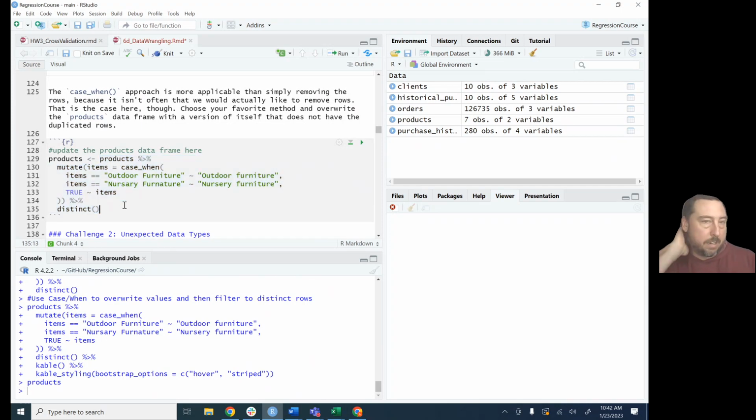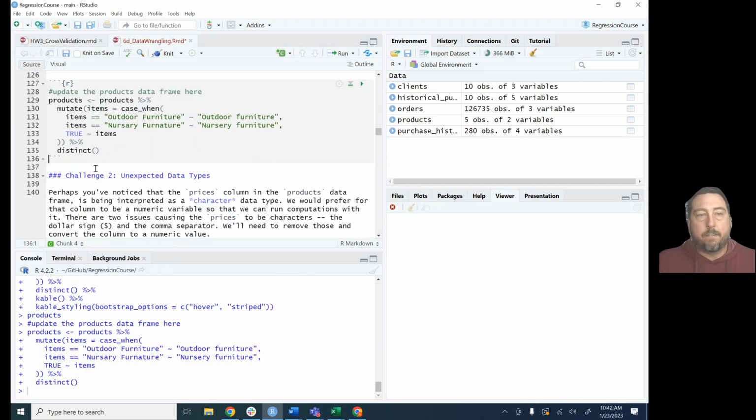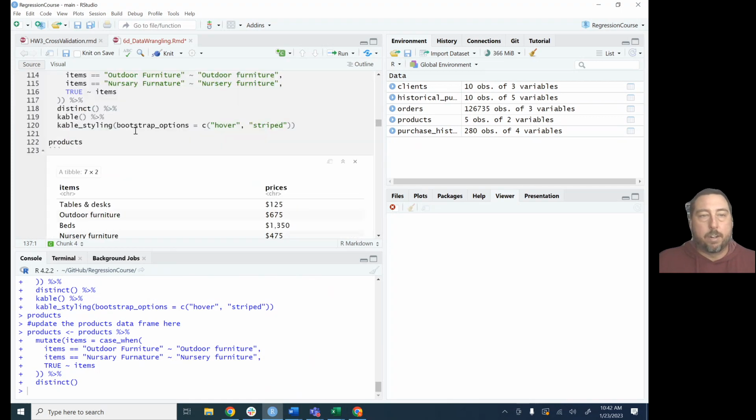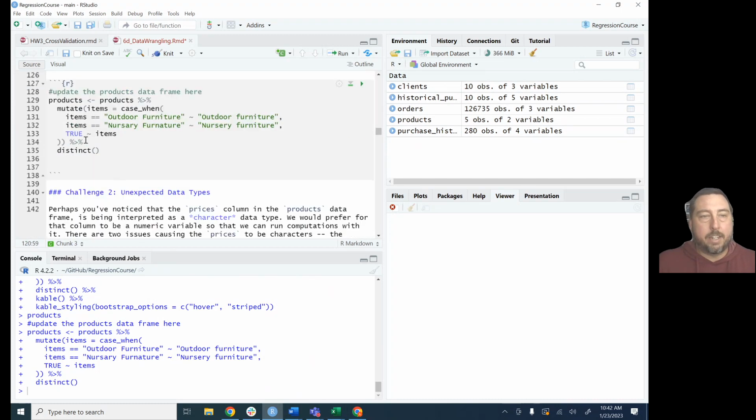So we already have a box labeled products in the warehouse. What R is going to do is replace that box. And so here we'll overwrite the data frame. Nothing gets printed out, but if you look at products now, we only have 5 observations rather than the 7 that we started with. So I'm going to grab kable and kableExtra styling so that everything's printed out nicely.